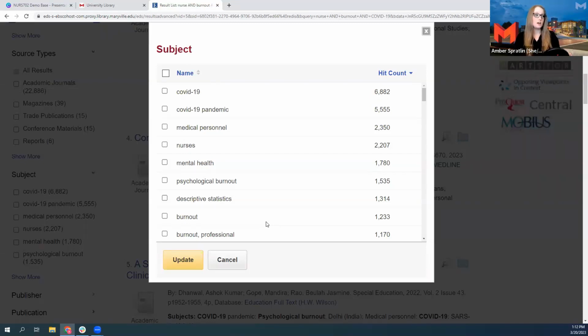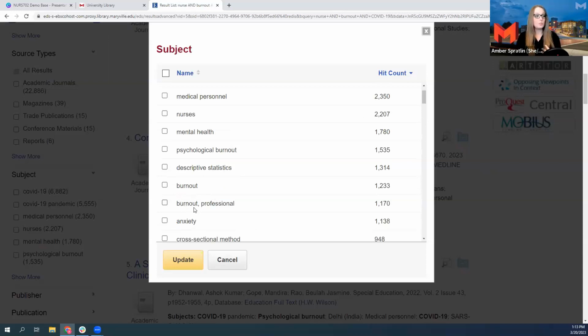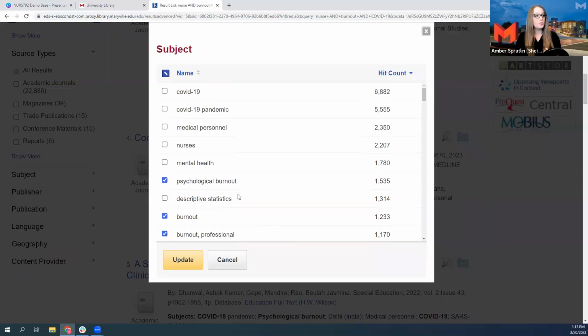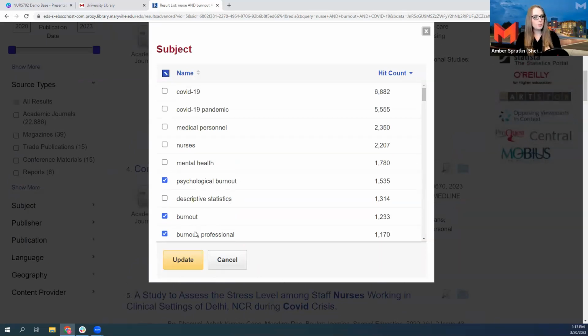Your job with the subject filter is to find one tag at a time or one idea at a time and tell the search engine that we only want results that have been tagged in that specific way. So I think that I want to start with the tag burnout or burnout professional. These two mean approximately the same thing, so I feel comfortable selecting both. What we don't want to do is select burnout, burnout professional, and then also COVID-19 pandemic. That's where things get a little bit hazy. So you want to use one idea at a time in the subject tag filter.